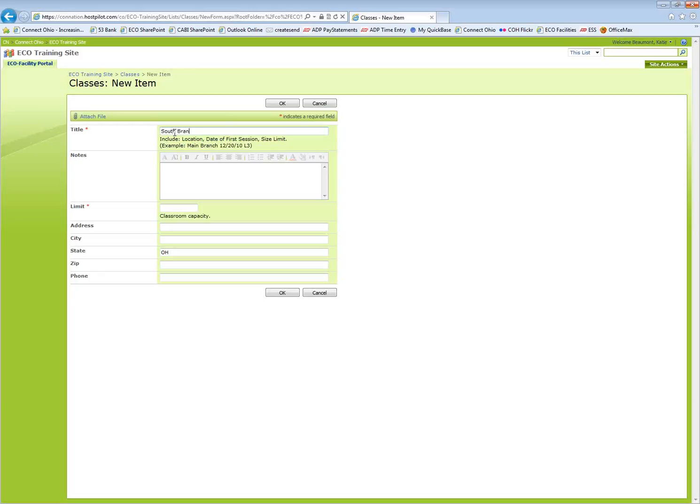First entering the location, space, the 2-digit month, the first session date, which is the 21st, and the year, which is 2012. For the class limit, since there are 15 computers, there are going to be 15 participants.